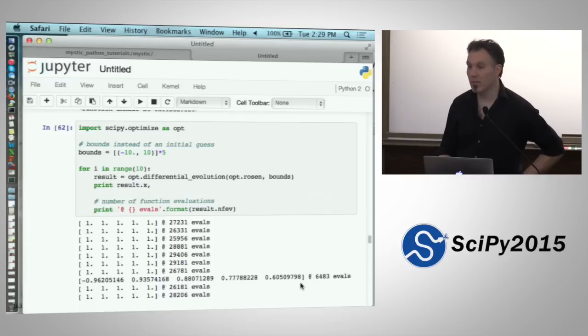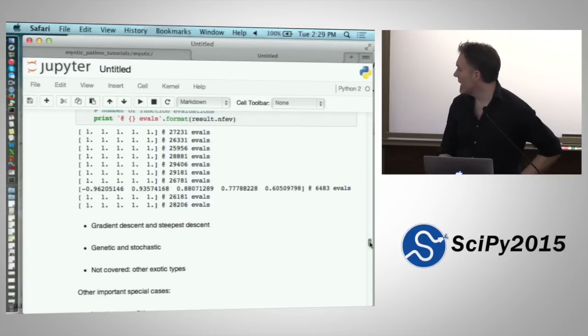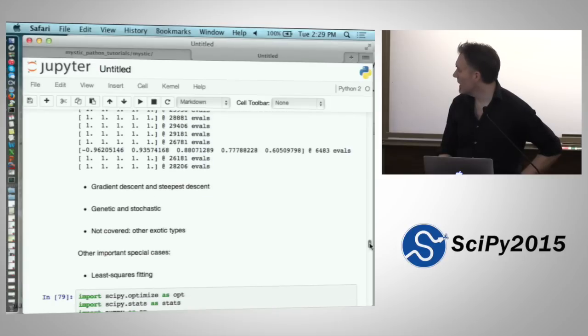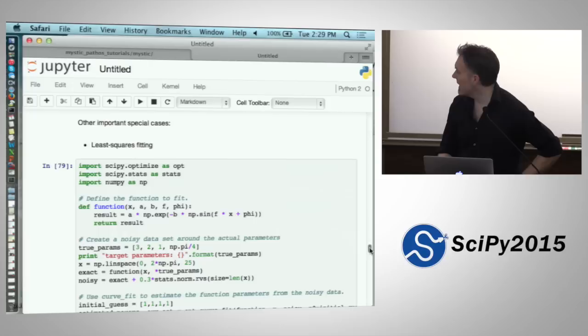No guarantees, right? Differential evolution will give you the right answer if you wait forever. But if you decide to shortchange it, then you may not always get the right answer. All right. So basically those are our different types.